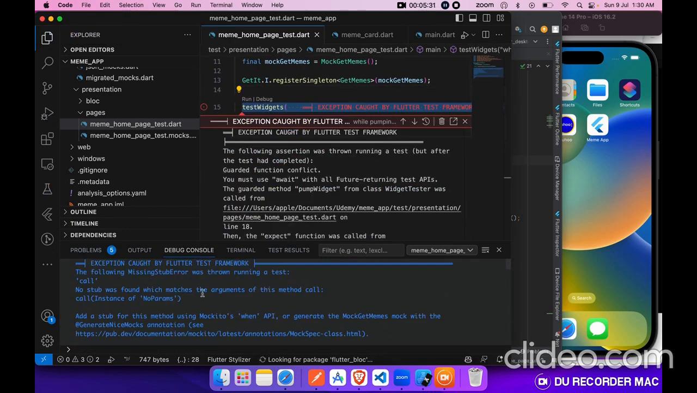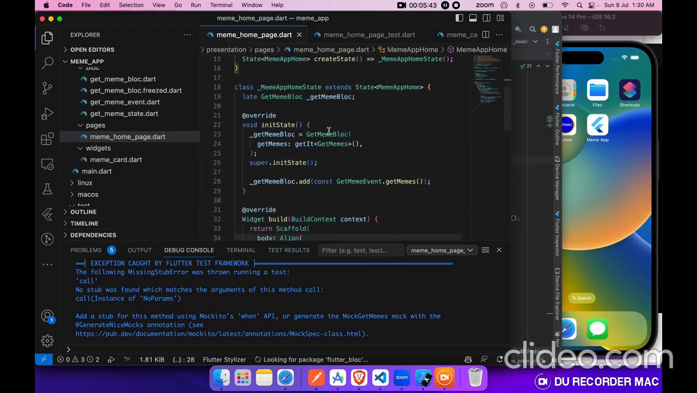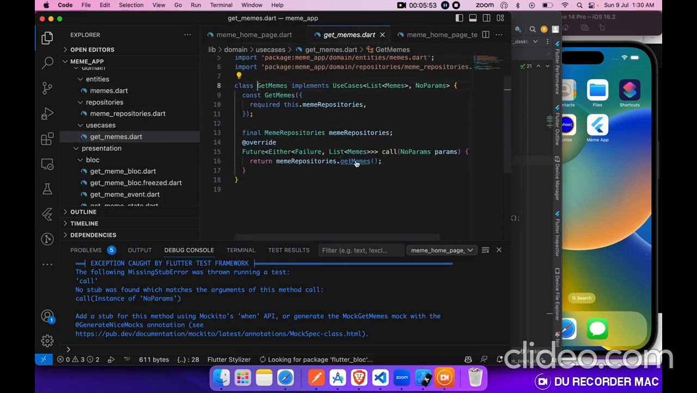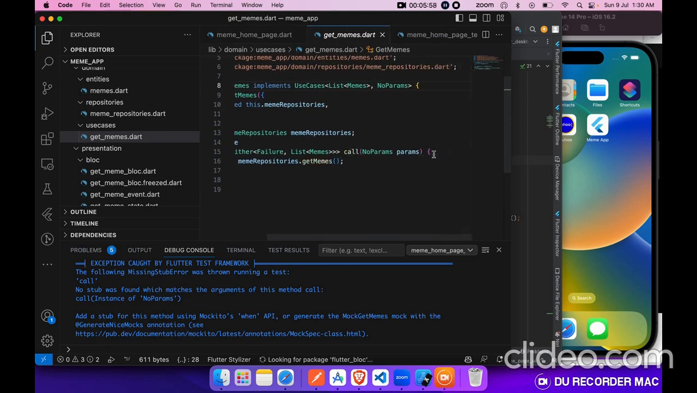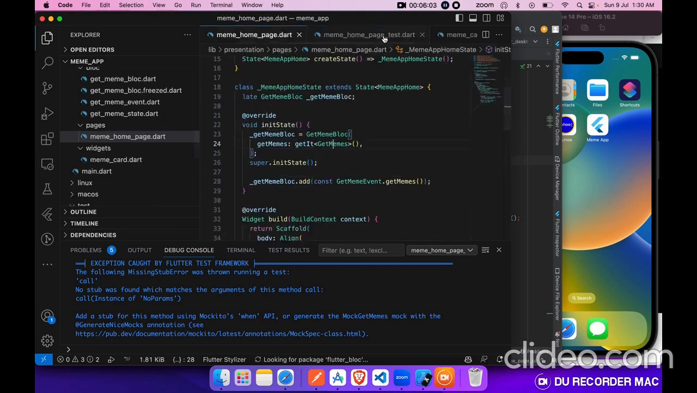So it's saying that the stub for the call method is missing, because we are calling here, you can see in MemeHomePage, inside our initial state we are calling our event, and this event is calling the GetMemes use case. Inside the GetMemes use case, this call method is triggered. So we have to provide a stub for this method while running our test case. Okay, so let's do it.